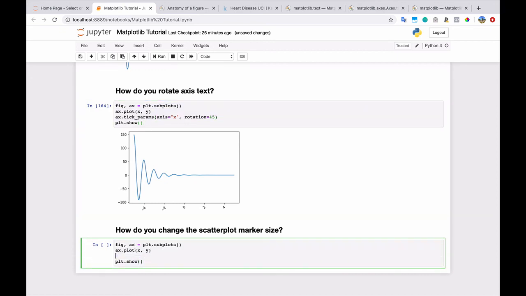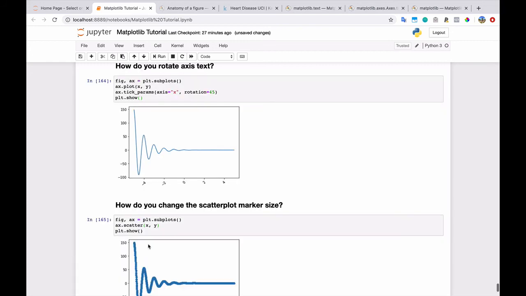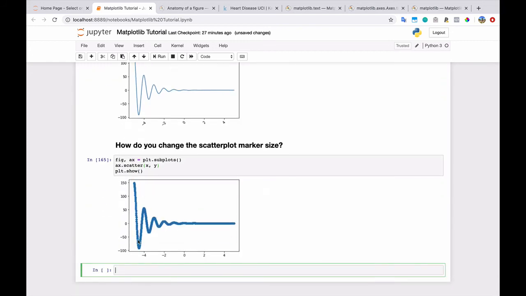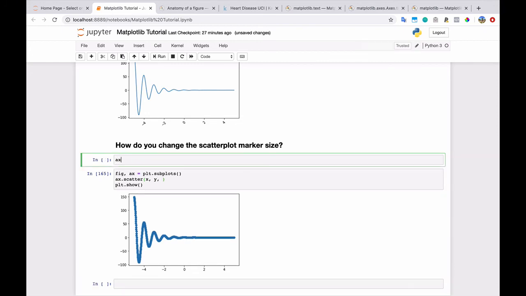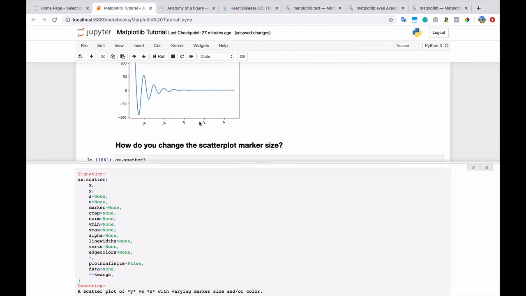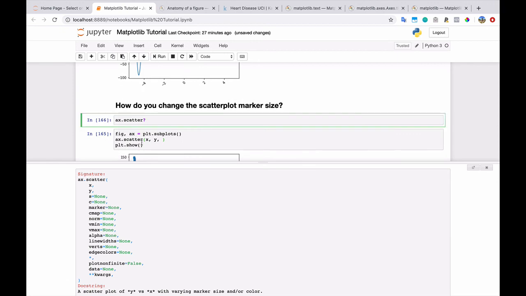In this case, we are going to need to change this to scatter. Look at that. So remember that we had like 1,000 points here that we're plotting. So that's why you see so many different points here. So for the size, well, let's just look at ax.scatter. This is a great habit to get into, by the way. Just look at the documentation, check out what the parameters are. This will help you a ton.